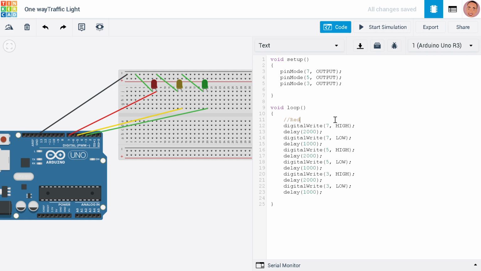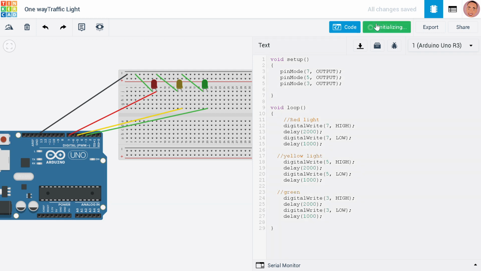Red light, yellow, and the final one is the green. So let's start simulation and see. So you see the red is on, then it's off for 1 second, and then the yellow turns on, and then the green turns on. So you can look at this and modify it in different ways.